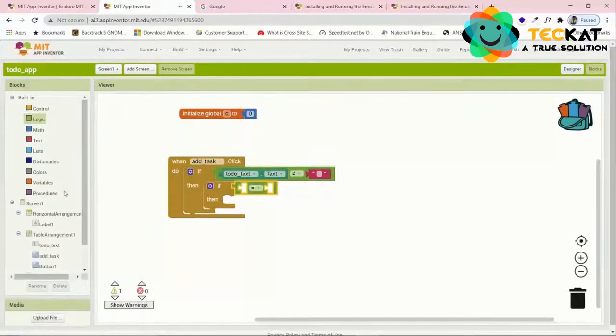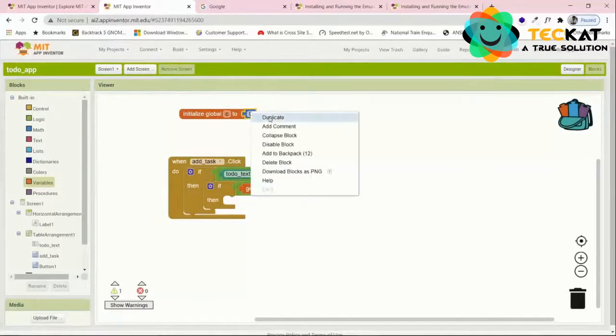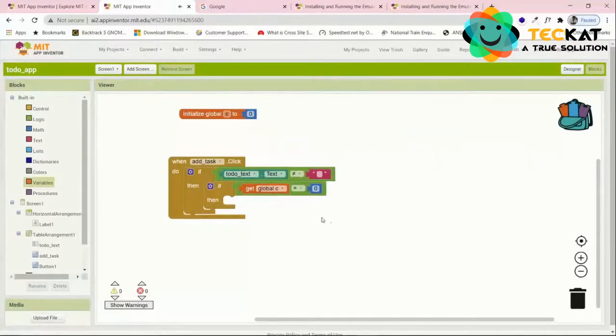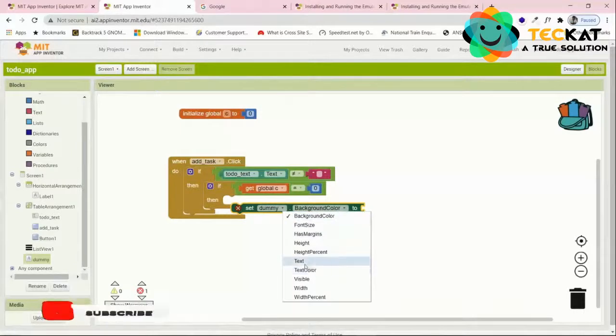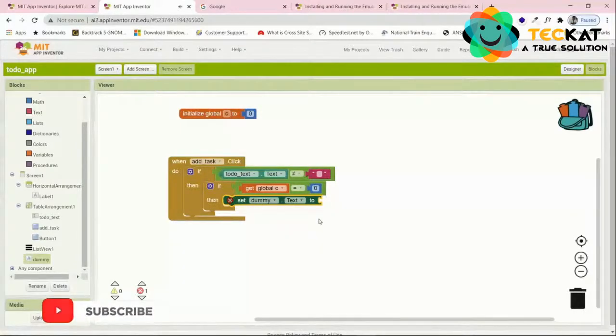We're going to take equals to, and in the variables, we're going to get the value of C. Now we're going to get the value of C, make it a duplicate, and check if the C value is equal to 0. If this value is equal to 0, then we can easily set all the values. So we'll just set the label that we have created, dummy label. Now we'll set the dummy text, set to what? Set to do text. This value we're going to set over here.